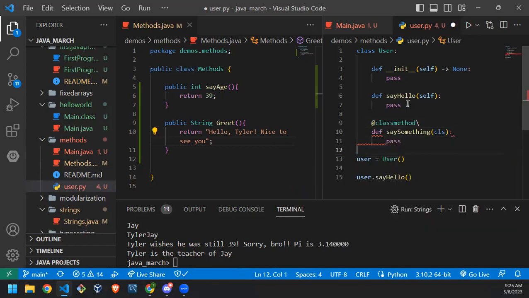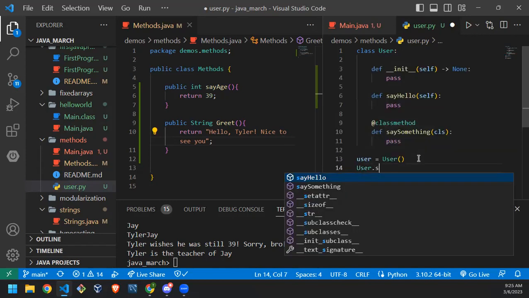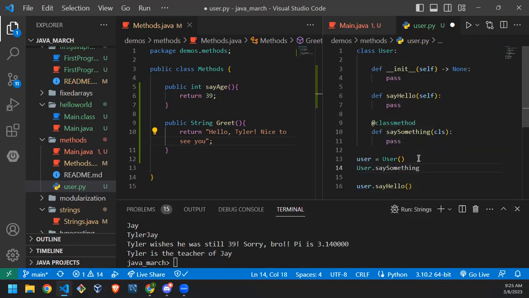So if I had a class method designated, then I don't need an instance. Then I can just say user dot say something, right? This same thing applies in Java, but we'll get to that tomorrow. Okay, but for right now, we need an instance of the class to be able to call its method.